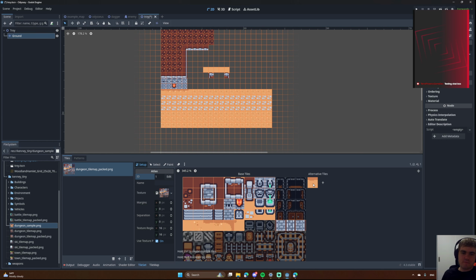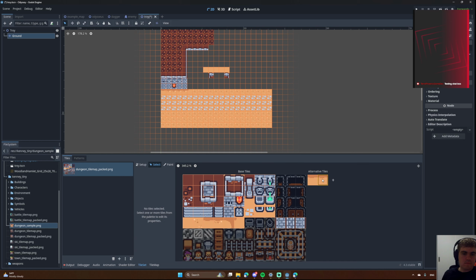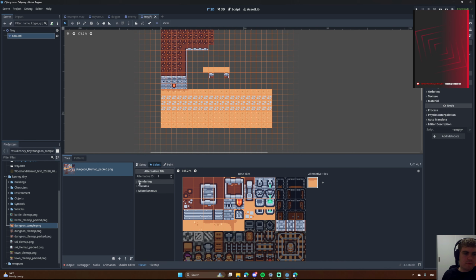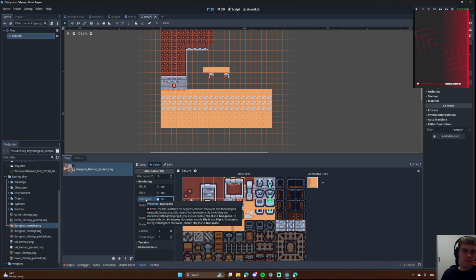And wait, hold on, where do I actually select? What the? Oh. Rendering, flip. Cool. Flip V. And rotate, rotate, rotate. Transpose. Tile is rotated 90 degrees counterclockwise and then flipped vertically. Nice!